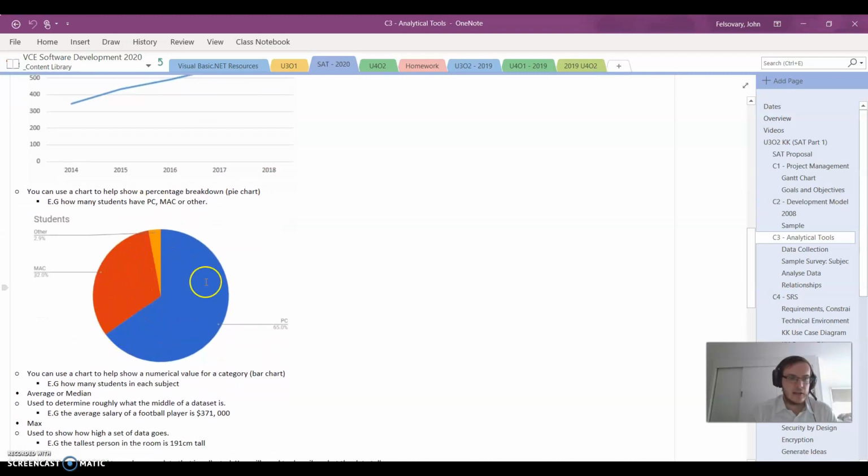You can use a chart like this to break down percentages, right? A pie chart. How many students have PC, Mac, or other? You could use this to say, okay, 65% of our students have PCs, so for the first application that we make, it's going to be for a PC. Maybe the second version might come back as a Mac, and that's just a way that you can say, my application will be PC that I'm making, and Mac is a future version that we're not going to make as part of the subject.